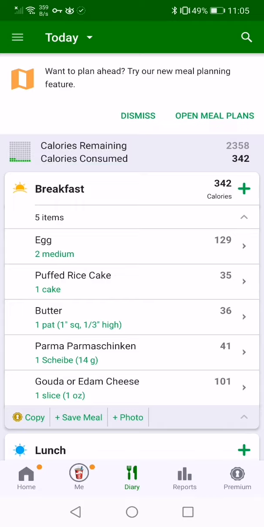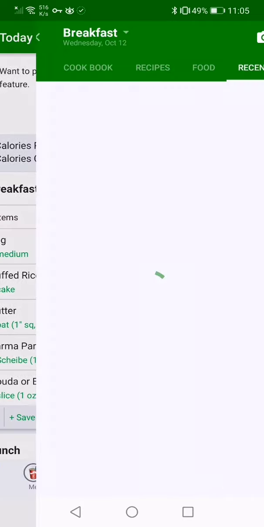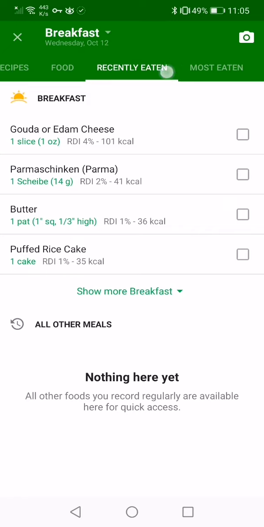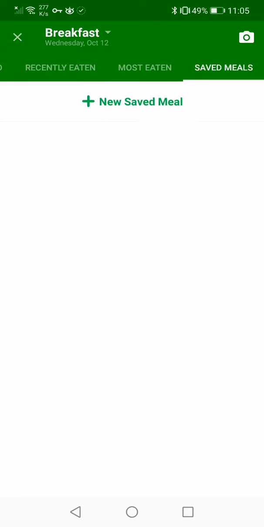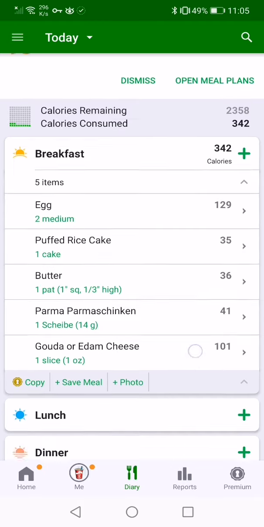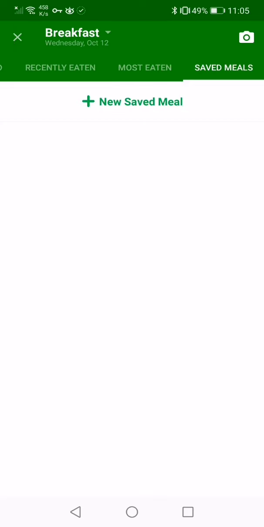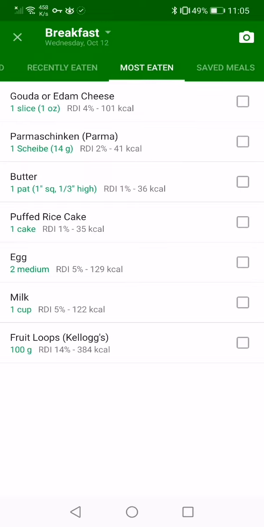Click save. Okay. And then when I go to add that breakfast again, save meals. In fact, it might take a second to add. Sometimes what happens is you'll save it and it won't be there till the next day, okay? But what will happen is you'll click over to save meals and it'll be saved in there, okay?